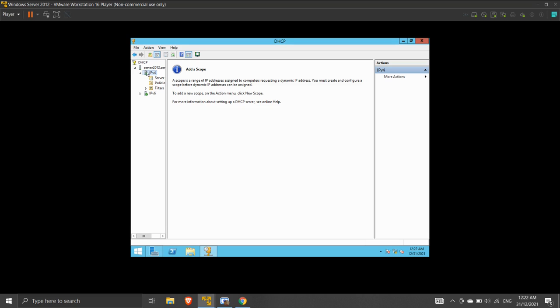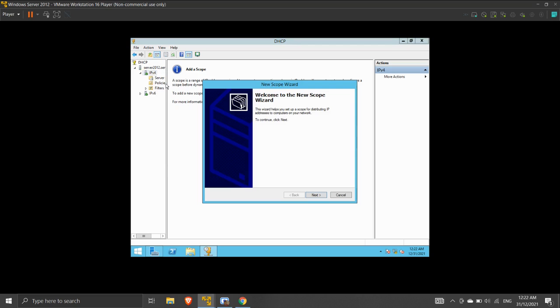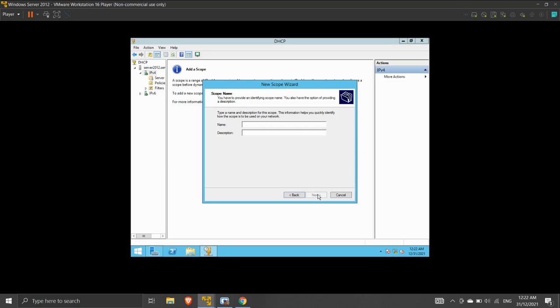So what you have to do is right click on the IPv4 and select New Scope. Here it gives us the New Scope Wizard startup. So we select Next and we have to give it a name. I'm going to give it a very simple name, scope.